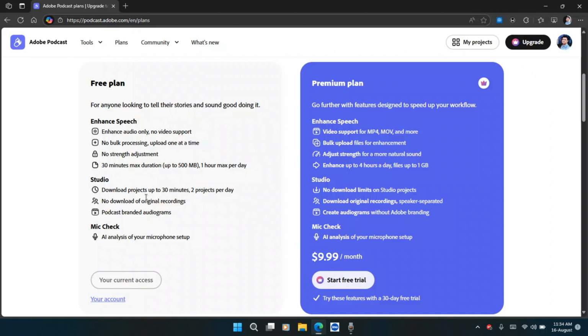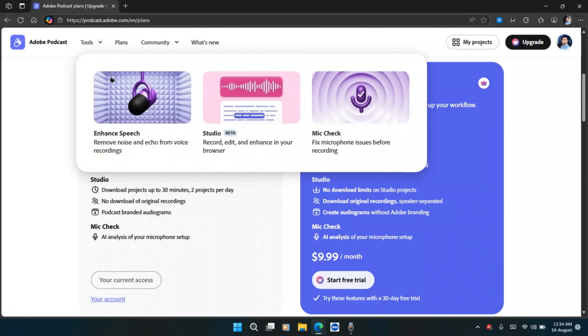And for a premium account you can upload video files as well. The free plan is perfect for most of us. Now I'm going to click on tool and I'm going to click on enhance speech.